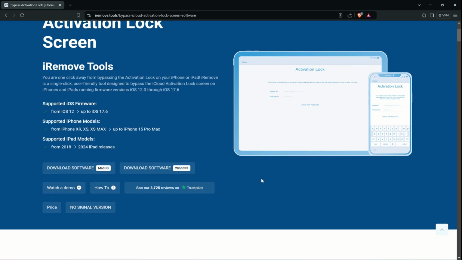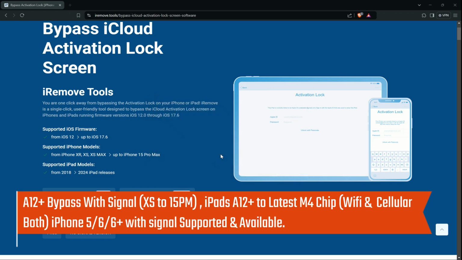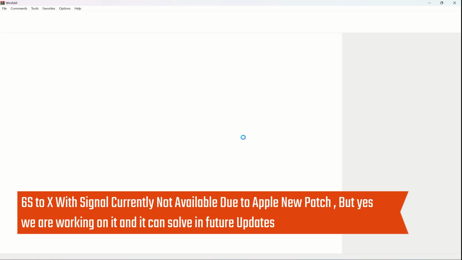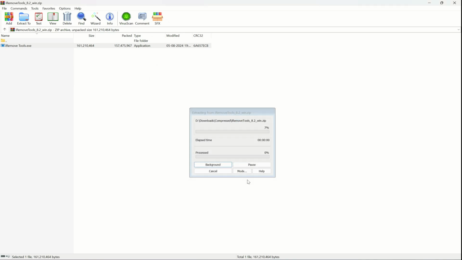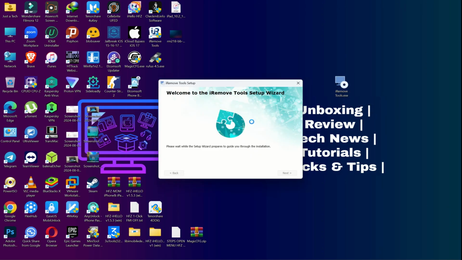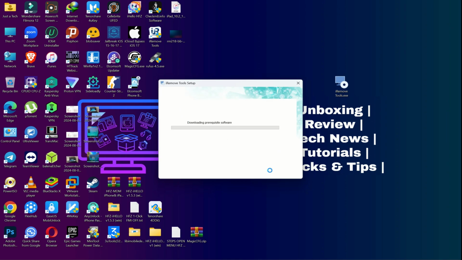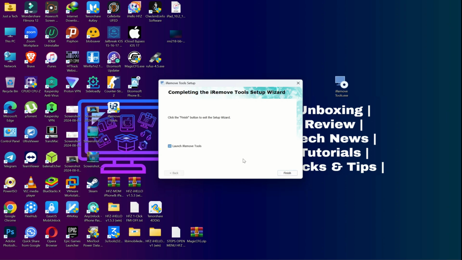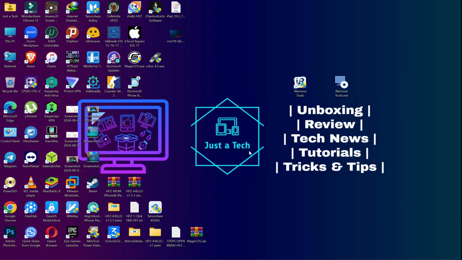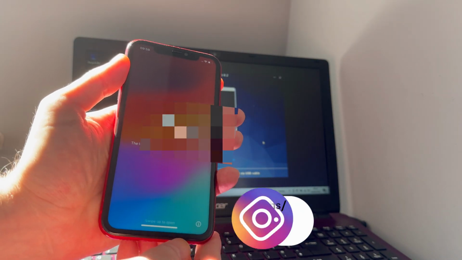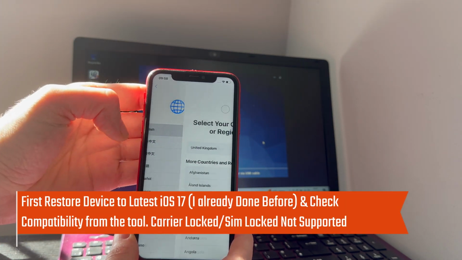Now after that, you can simply download the tool. Now after that, you have to extract the exe installer from it. So you can use any zip extractor. I'm using the WinRAR, so I will extract it on my desktop. Now after that, you can simply double click on it and install it on your system. Now once you have installed the tool, you can simply run it. After that, you can simply connect your device and check the compatibility.